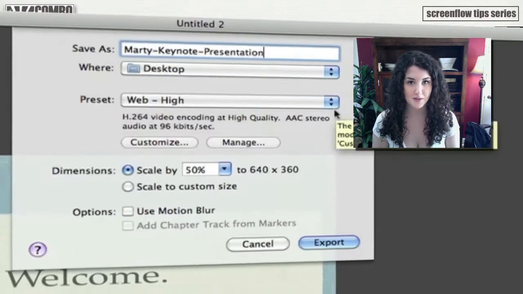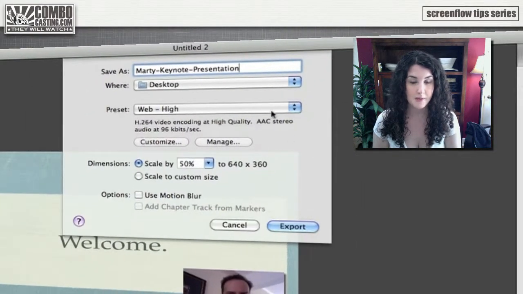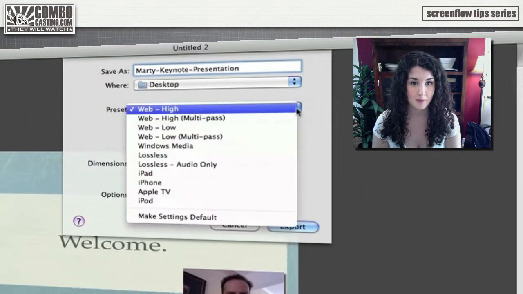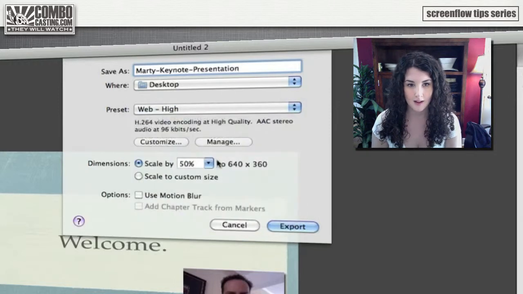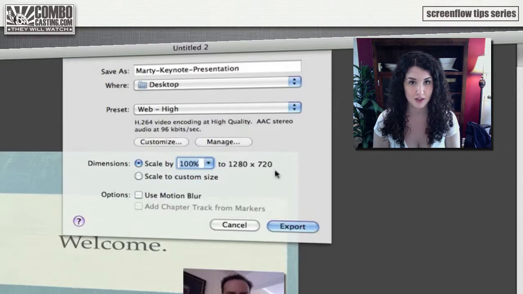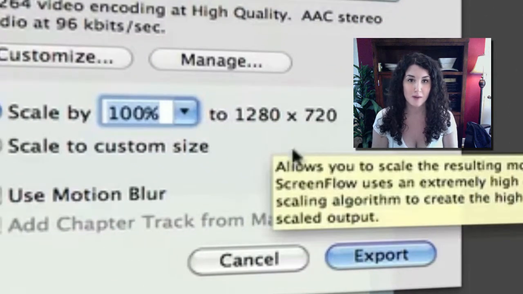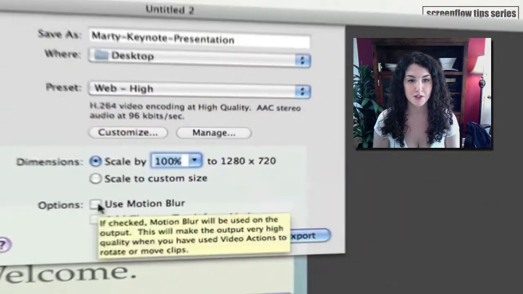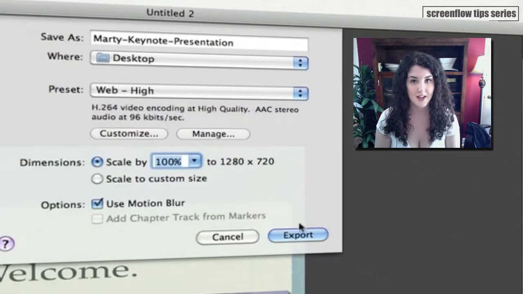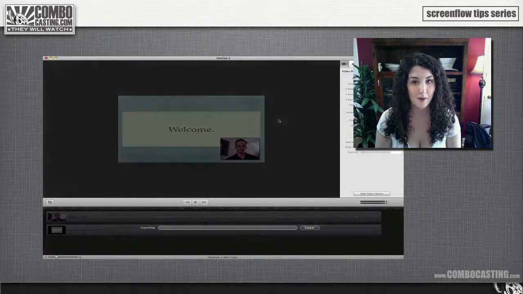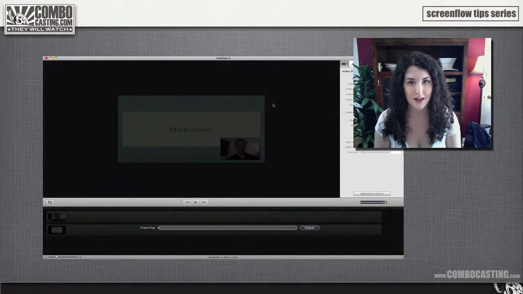So you have many options when you're exporting your video. I'm going to be uploading this to YouTube later, so I'm going to choose Web High and I'm going to scale by 100%. You want your video to be in HD, so when you select 100%, you want to make sure that the numbers that come up are 1280 by 720. And I'm also going to use motion blur. Then just hit export. This may take a while, but the length of time really depends on how long your video is.